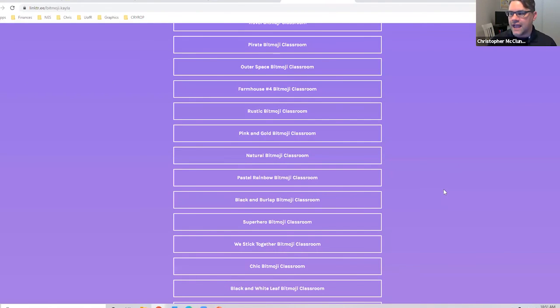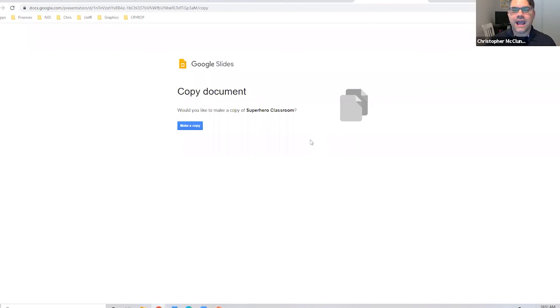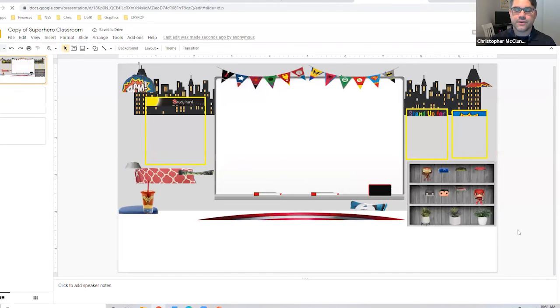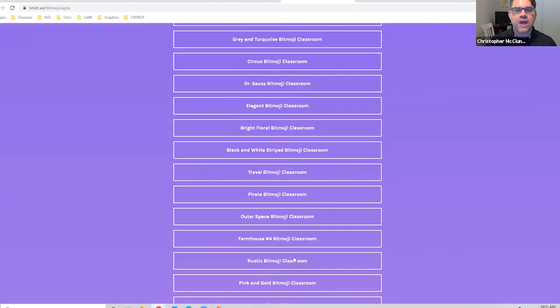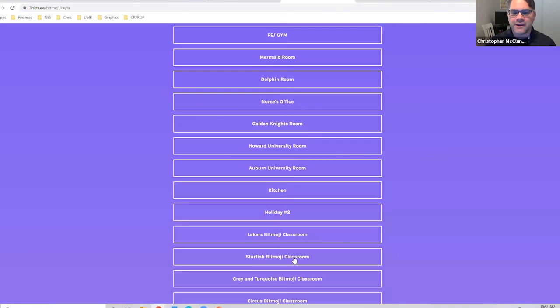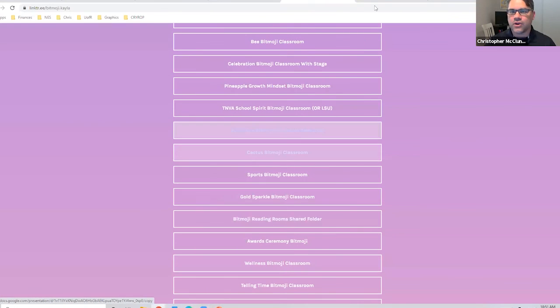So what a Bitmoji Classroom is, it's just a Google slide that has a lot of pictures that you can click on, and it takes you to different stuff. Let's try this superhero one. I've not used it yet. I click on it. It asks if I want to make a copy of it to my Google slides. I'll say sure. It's making a copy. So here it is. This lady has made tons of these in all her spare time. All you have to do is just click on them, and then they're automatically made.